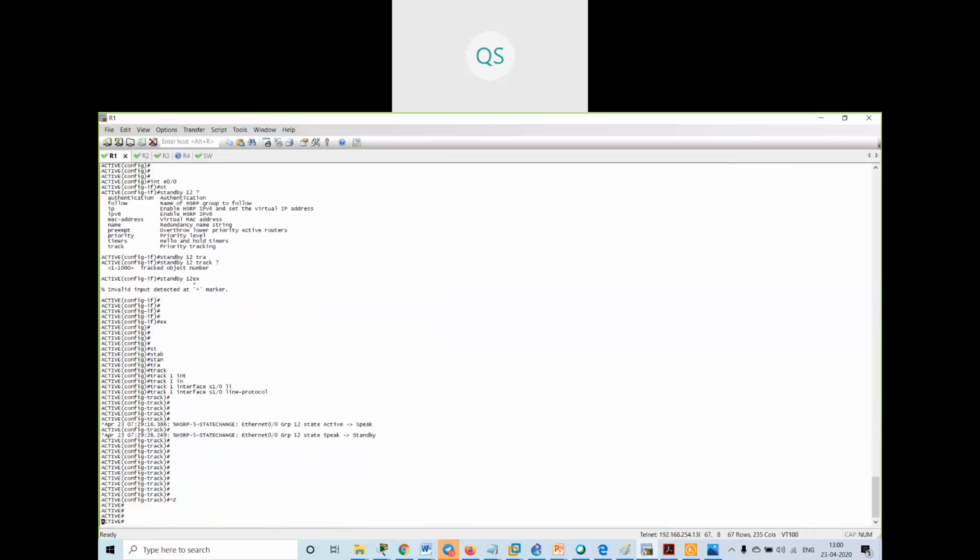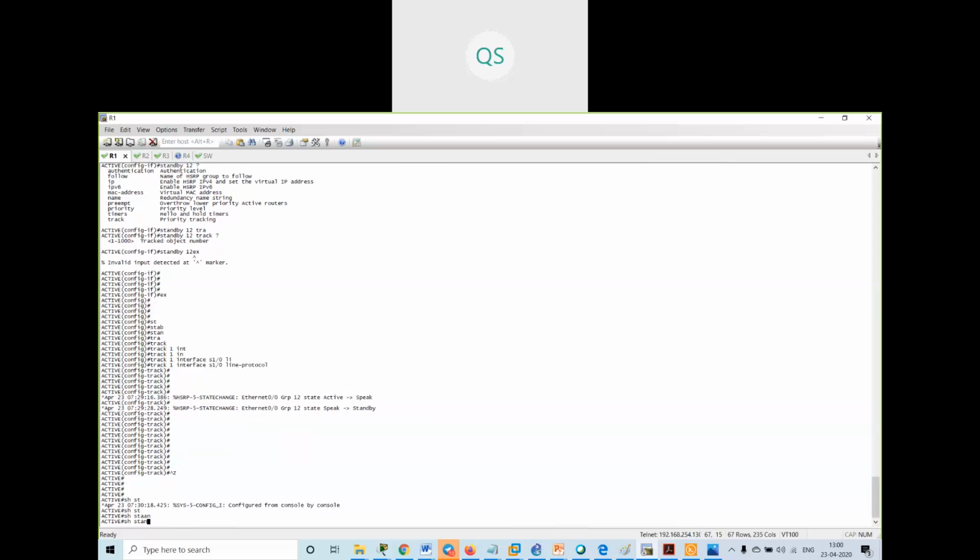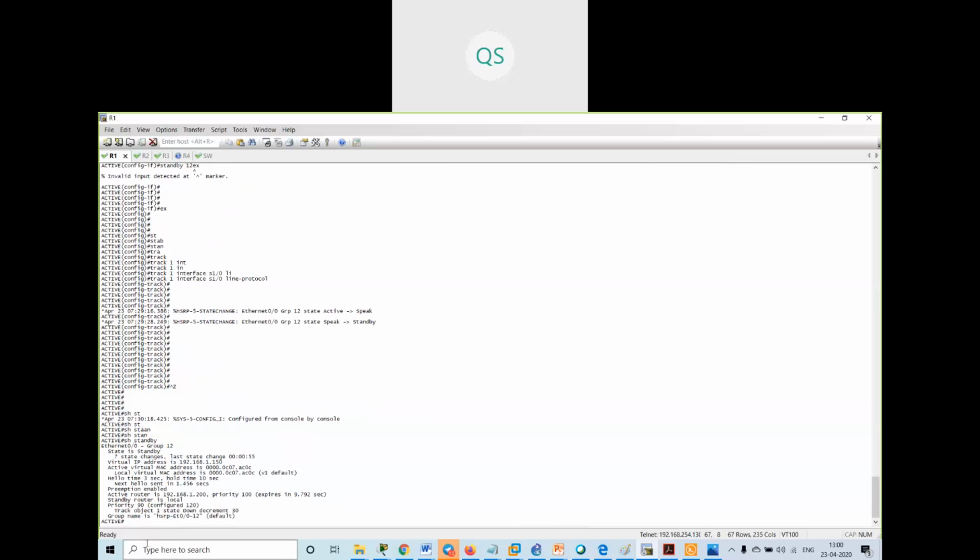So see, if I go over here, show standby. Now the priority value is 90, configured is 120, the decrement is 30. Understood? Got it? Okay. So we will stop over here for today.